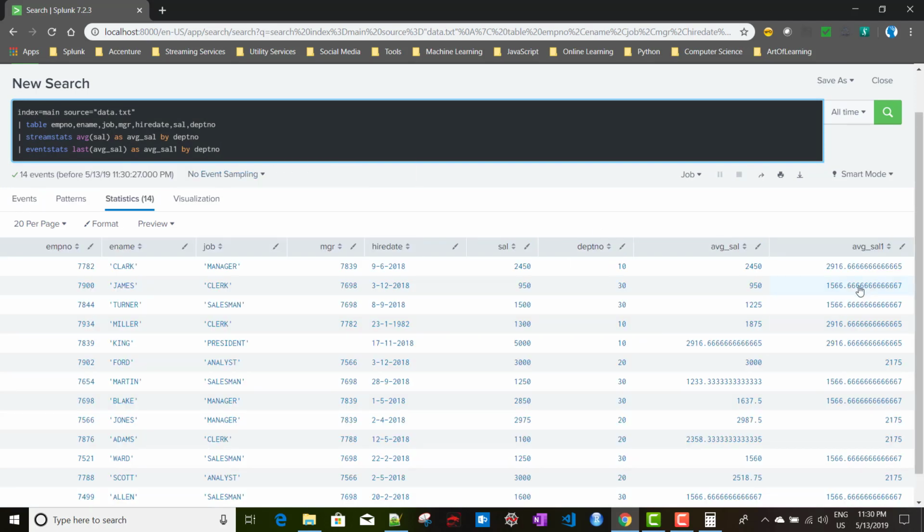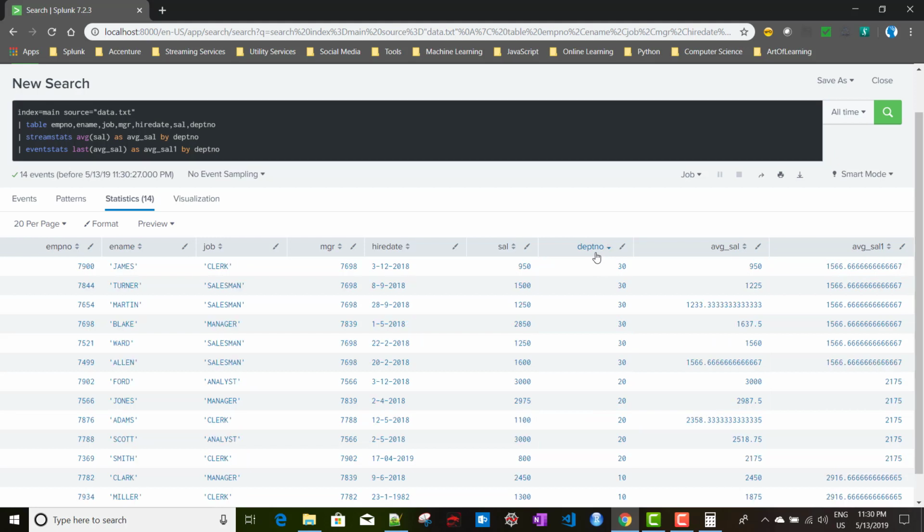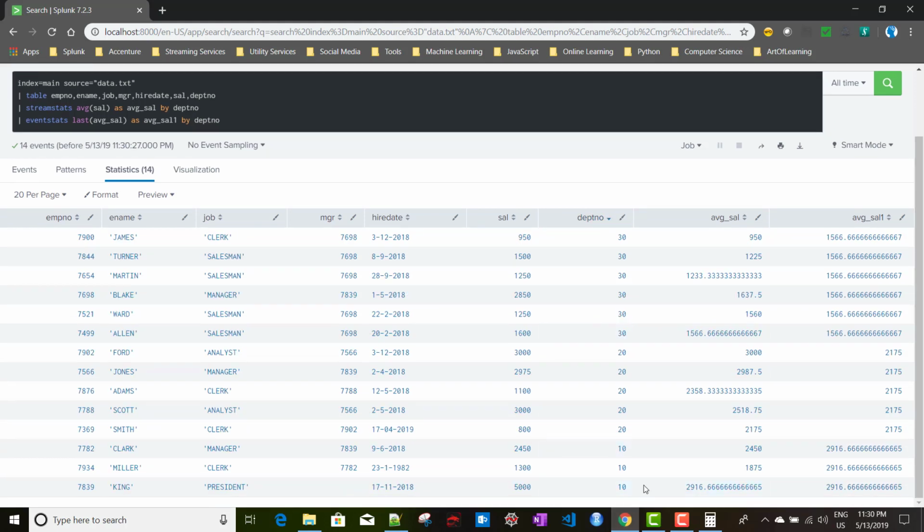Now if you see it over here, for department number 10, it is choosing this 2916 everywhere. Let me sort it out, it will be easier to explain. Now if you see, for department number 10, it is choosing the last value always. So that is the actual average I wanted to show you. That is our requirement, right? We started with, we need to show the average salary for each and every department. Similarly for 20, for 30, it happens in a similar way.